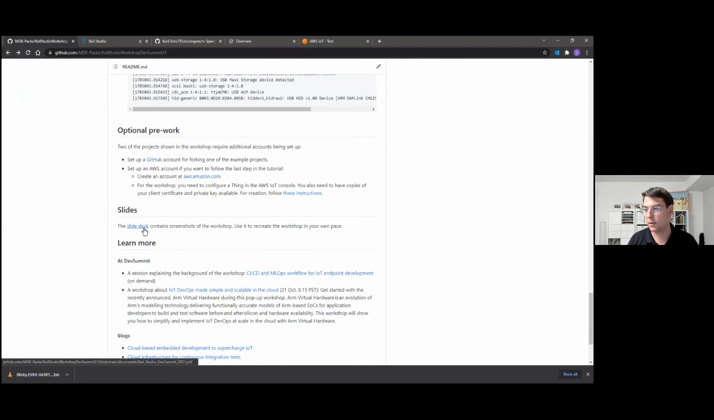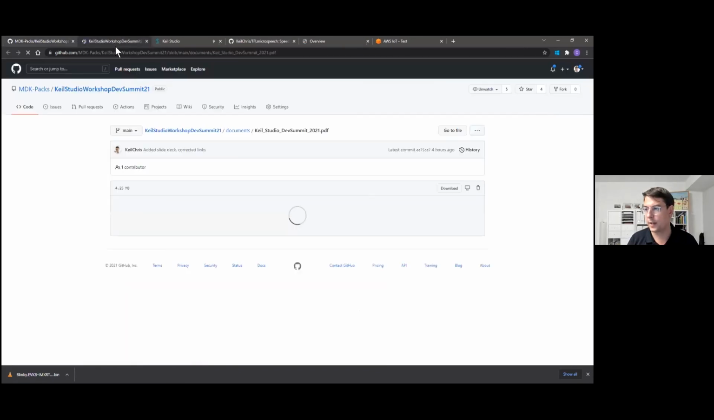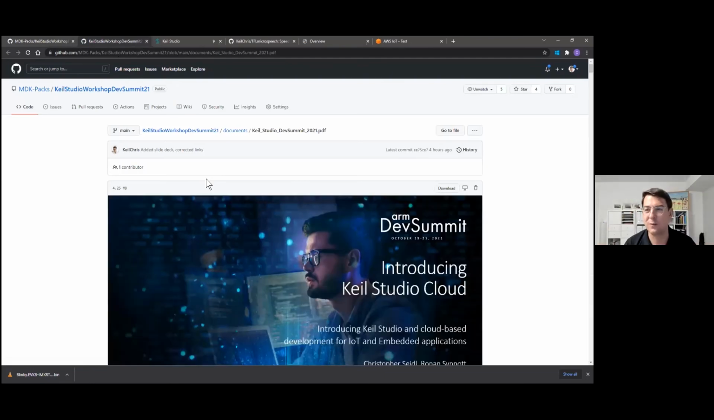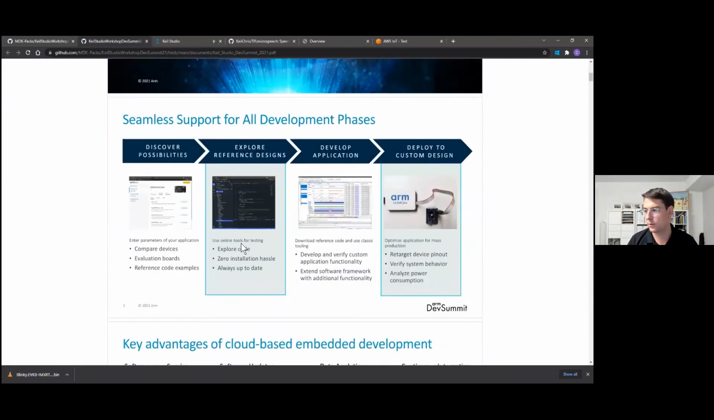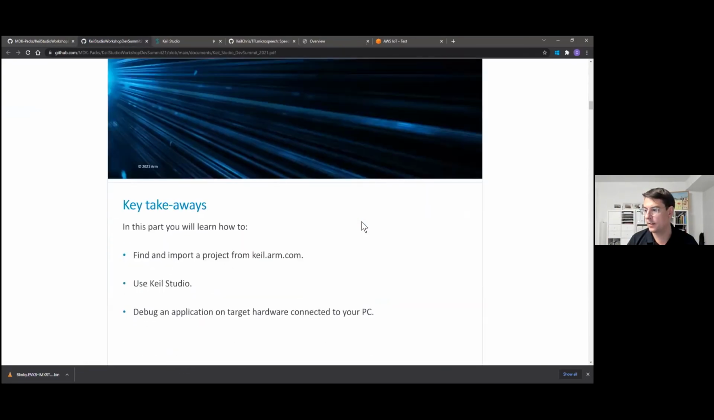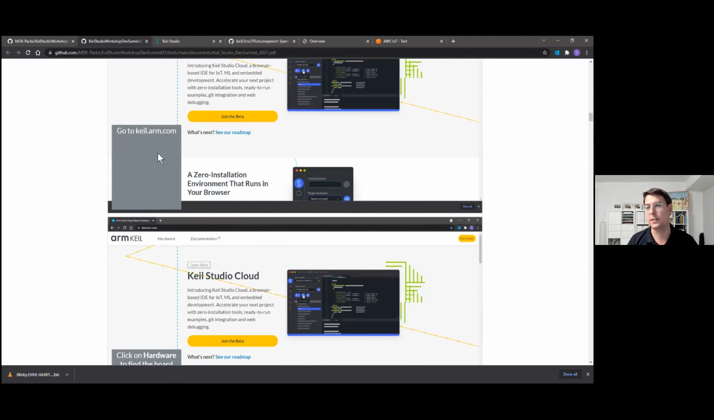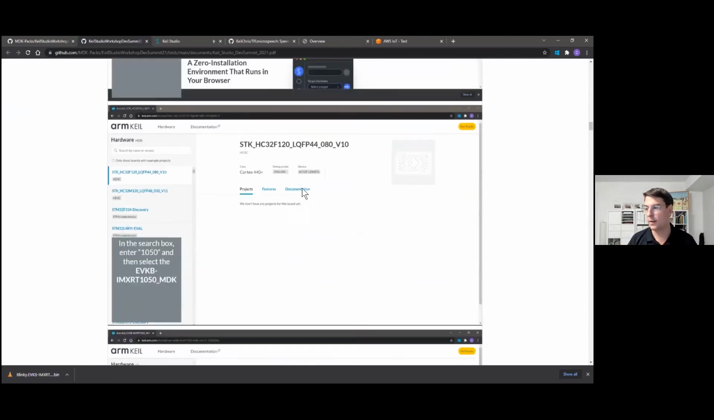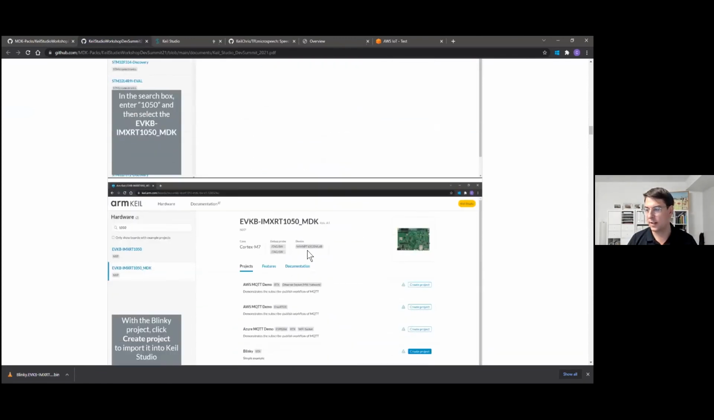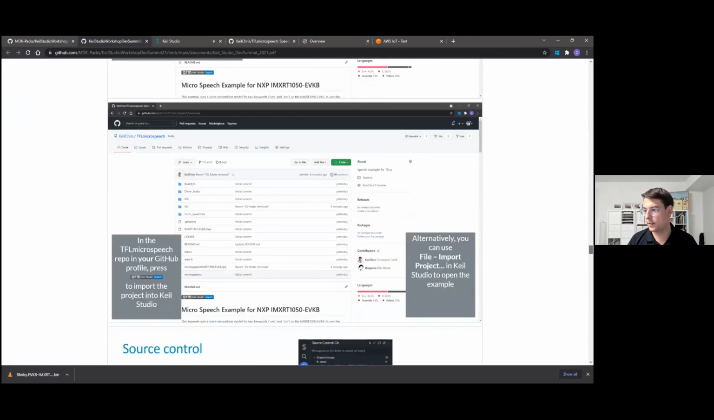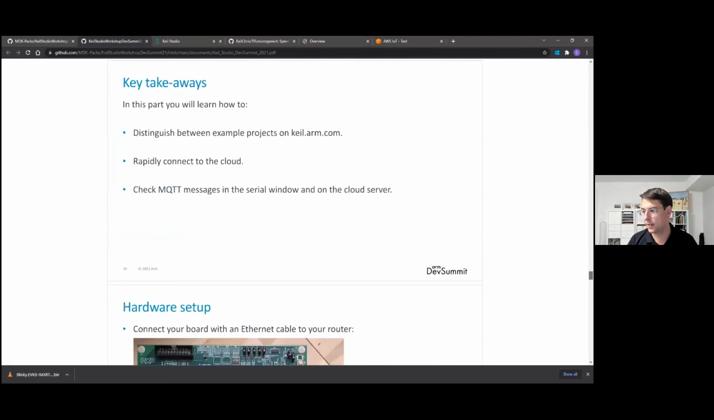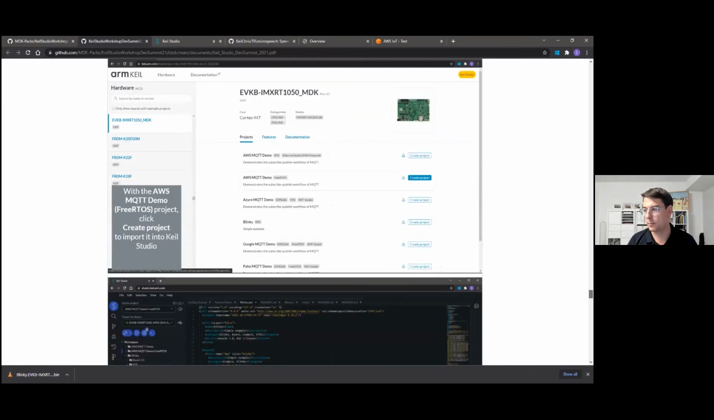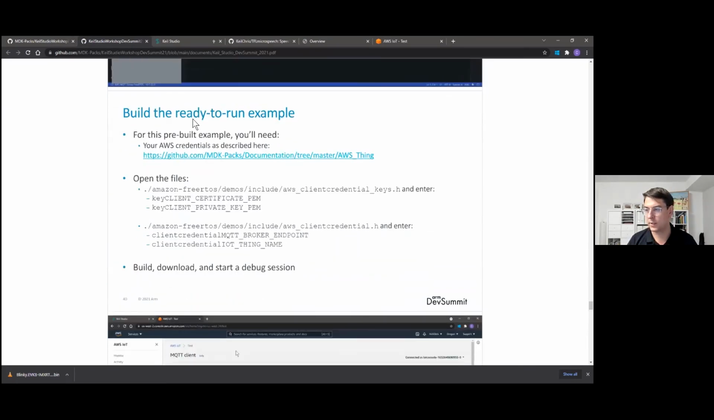And here you can click on the slide deck. This is basically a screenshot slide deck of this webinar. So of course you see the first couple of slides, and then it has explicit boxes which tell you what to do: go to keil.com, click on hardware, search for 1050 and so on. And it also later explains the AWS MQTT example, the hardware setup, and what you need, your AWS credentials.